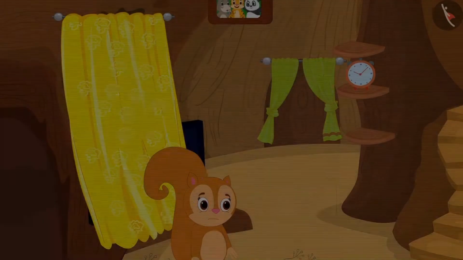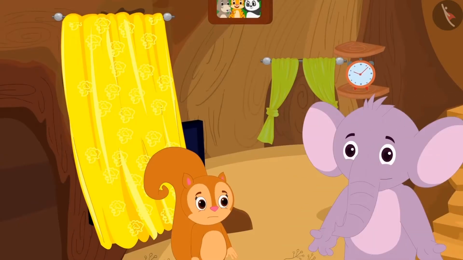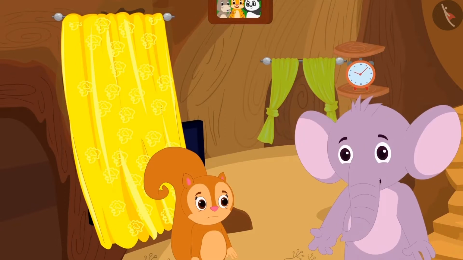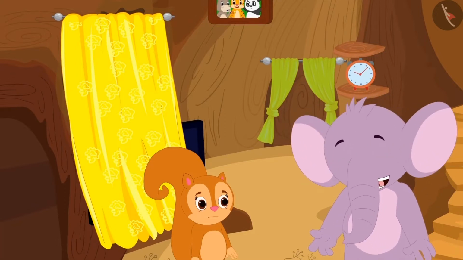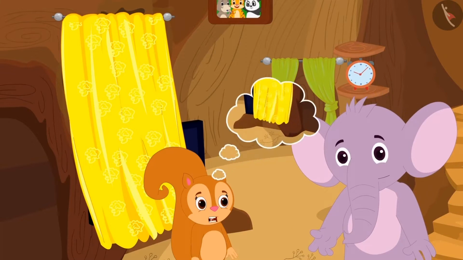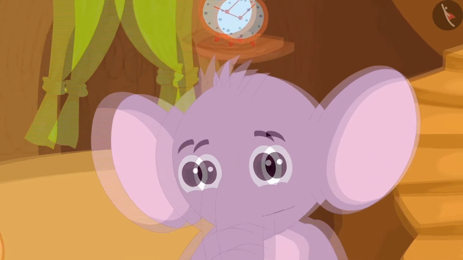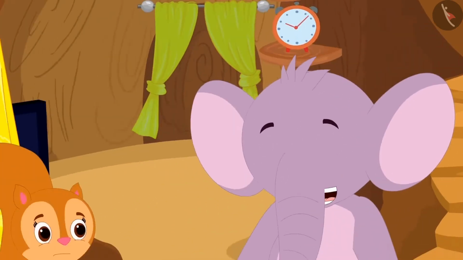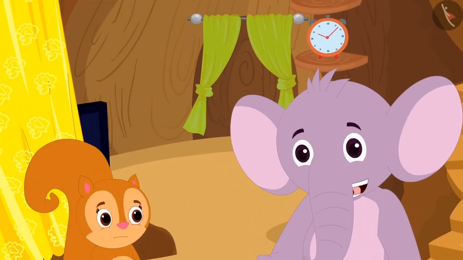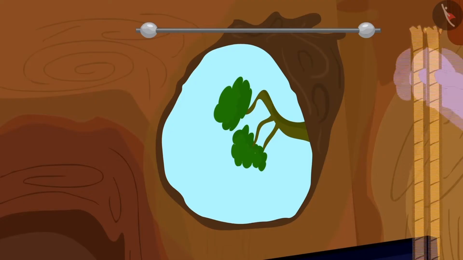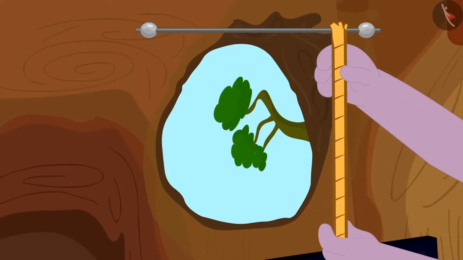Chanda became sad. Just then, Appu came to meet her. He asked her the reason why she was so sad, and Chanda told him the whole story. Appu started laughing and said, "Is this all?" He immediately took a rope and measured the length of Chanda's window with it.